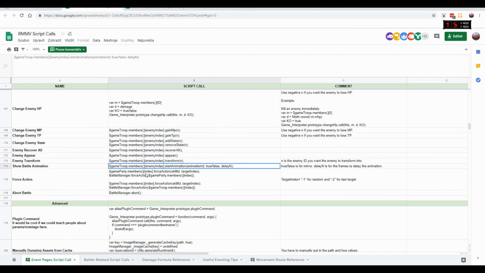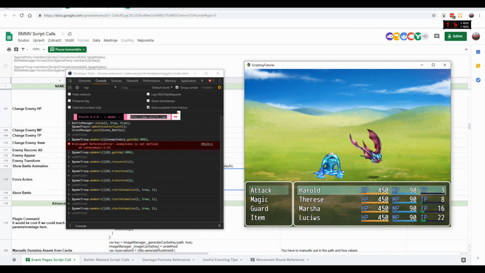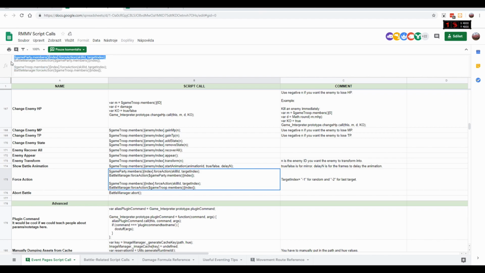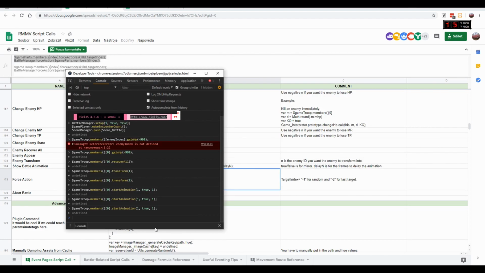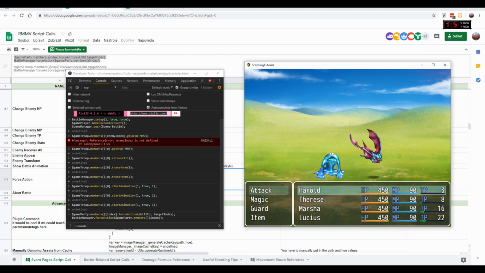Now, force action, as you can see here, we have an action that's forced by a party member or a troop member. Party members are allies and troop members are enemies. And if I want to force an action, I'll copy this. Now, I want, let's say, Harold to use a basic attack to the first enemy.